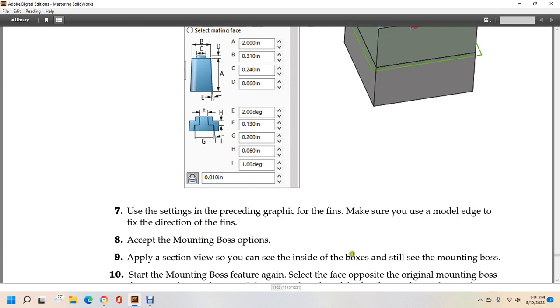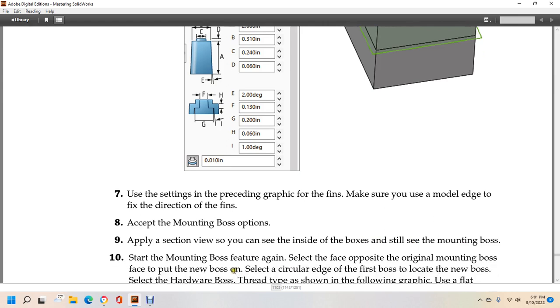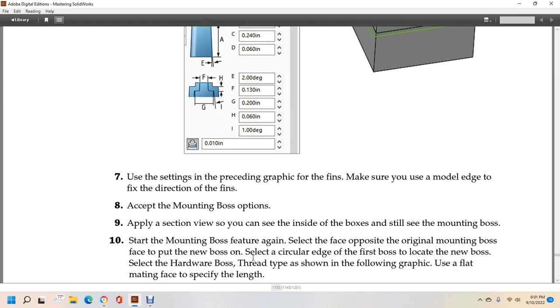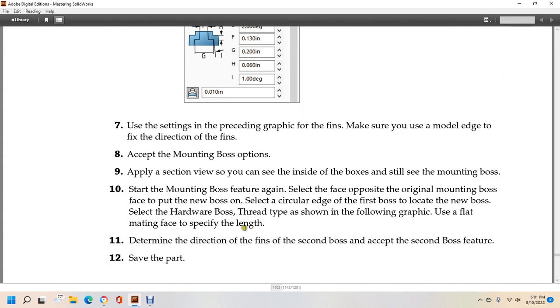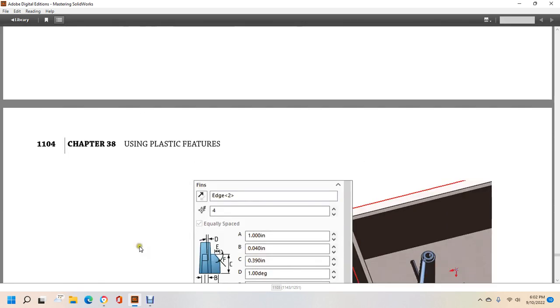Play with the section view to see the inside of the box, still seeing the mounting boss. Starting with the mounting boss feature again, select the object face opposite the original mounting boss. Select the face to put the new boss, select the circular edge of the first boss to locate the new boss, select the hardware boss, threaded type, as shown in the following graphic. Use the flat mating face and specify the length. Determine the direction of the fin, second boss, and accept the second boss feature. Save the part.